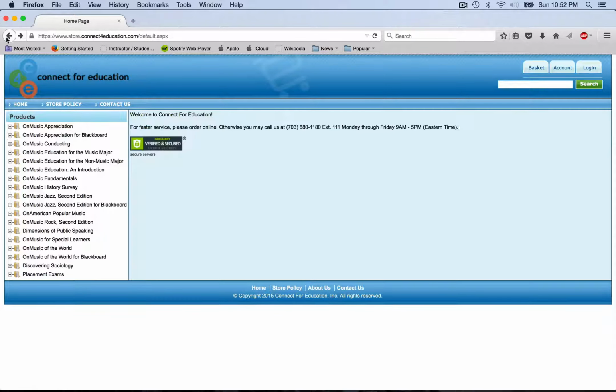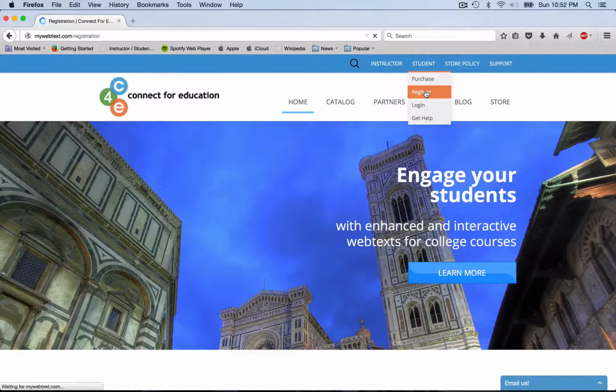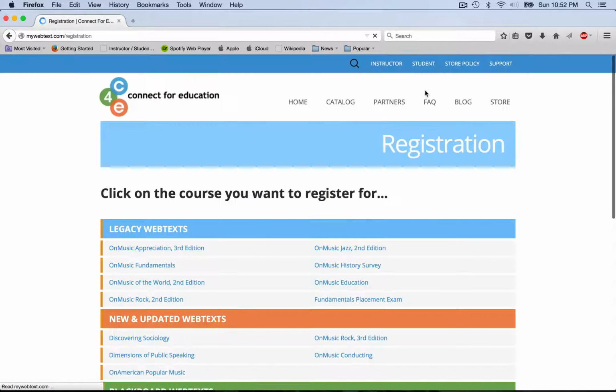We'll go back to Student on the main page and go to Register. And then here, you'll have to make sure that you select the right product on Music Fundamentals. And then here you select the right school. You can see that there are a lot of national universities and colleges that use this textbook. It is definitely the industry standard for Music Fundamentals online. And let's see, where are we? Way down here, Solano Community College.